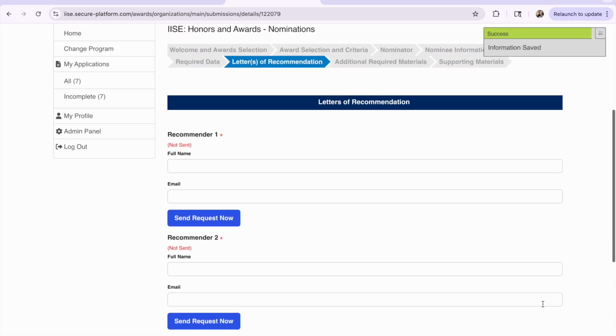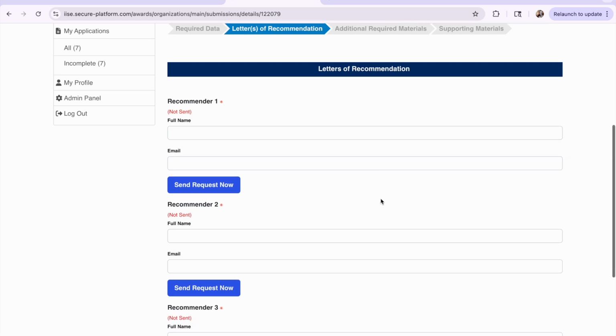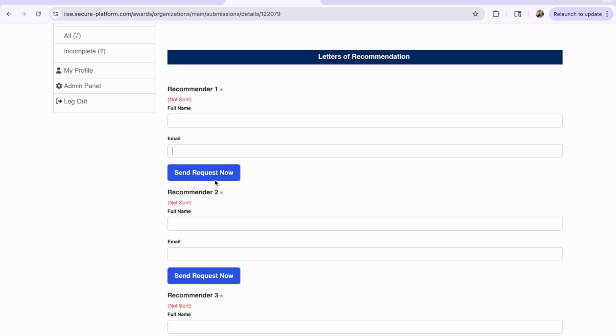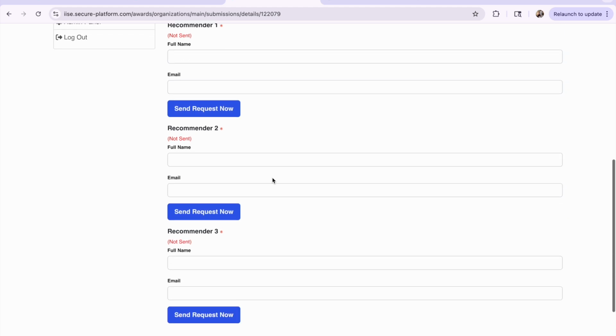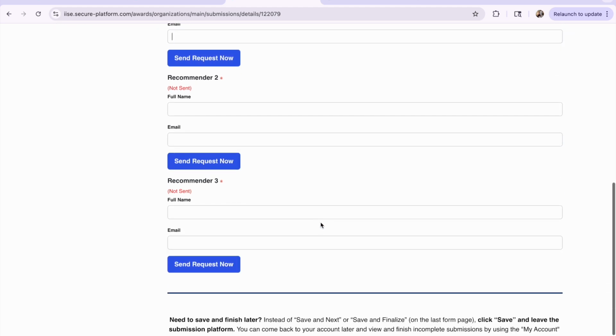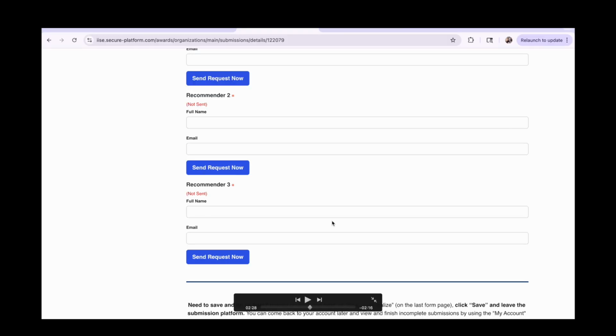Moving on to the letters of recommendation, this is one of the most common questions, so here's how this works. As the nominator, you do not upload the letters of recommendation. Instead, you will enter the name and email address of each letter writer. The system will automatically email them a link. Letter writers will sign in and type or paste their letters into a text box. It is important to note, they cannot upload a PDF. If their letter is already in a PDF document, they should copy and paste the content into the text field.